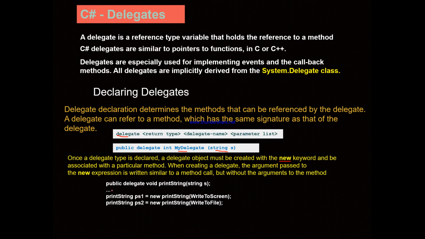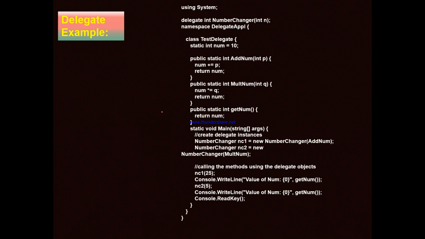Look at the syntax, for example: public delegate void PrintString(string s). Here string s is the argument, and the return type is void, so it will not return anything. Now how do we create the object? PrintString ps1 is the object, created with new PrintString and whatever your parameters are. In this way we declare the delegate and create the object for this delegate. Now look at this example.